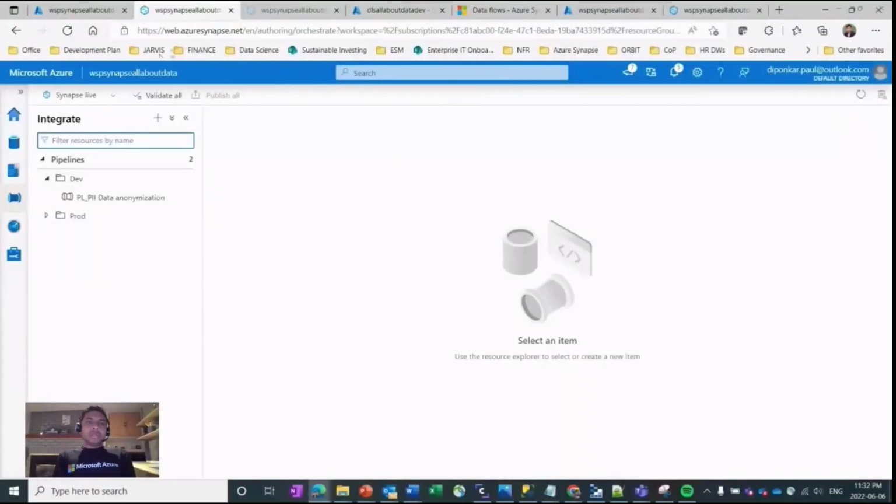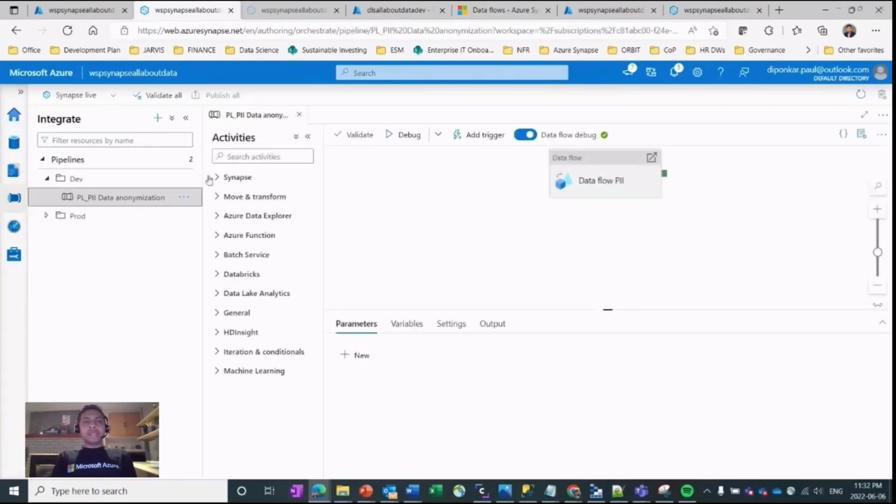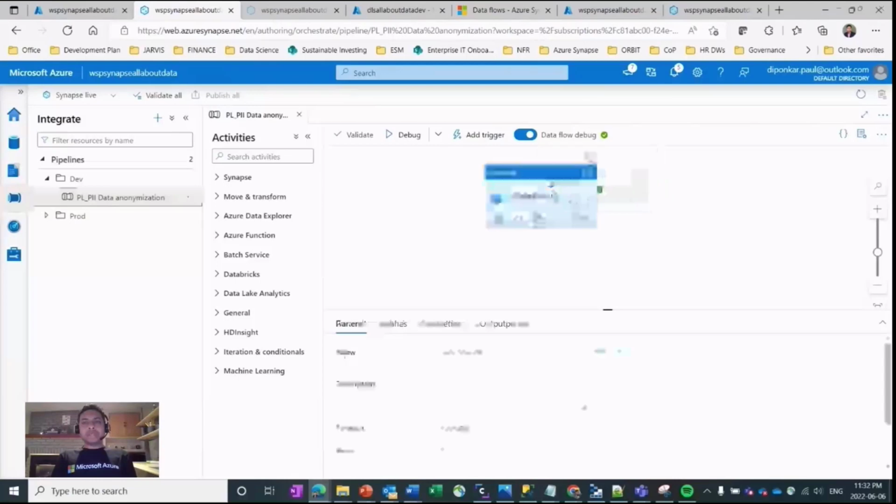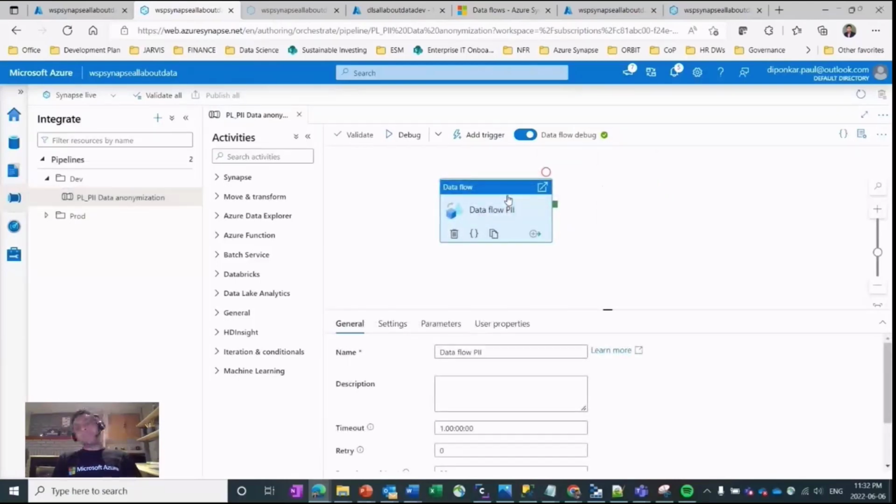So this is where we are. We log into the Synapse Studio. So you go to the Azure portal, and from there we came to the Azure Synapse Studio. In the Synapse Studio, we already have created a pipeline. What that pipeline does is get the data from the source, mask the data, and move it to the target.